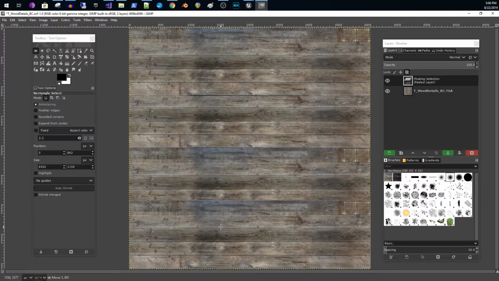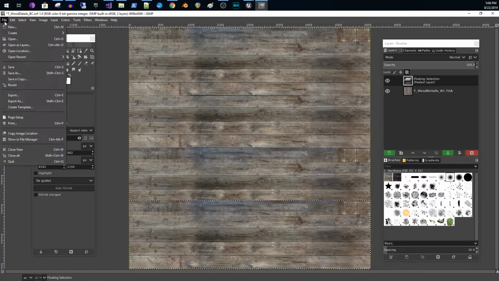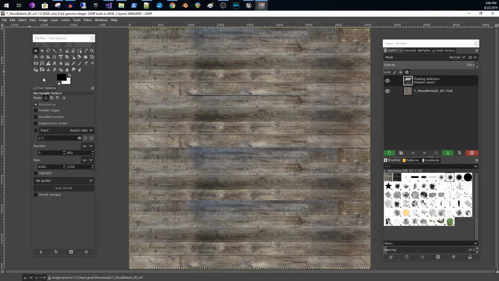Awesome. So now I have a texture, but it obviously shows some repeating patterns, and I'd like to have a little bit more variation than that. So what I'm going to do is save this, just so I can undo it if need be. And I'm going to try and use the clone tool.